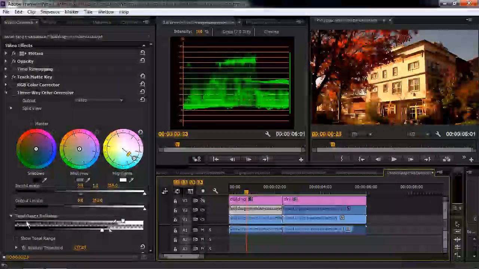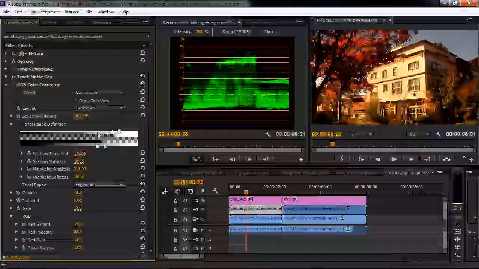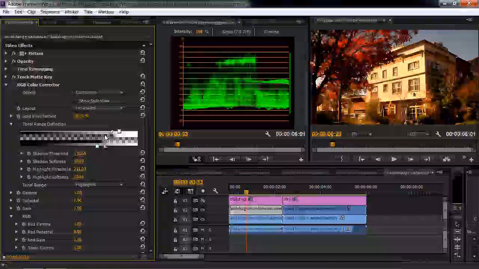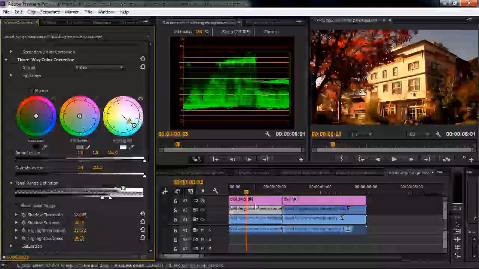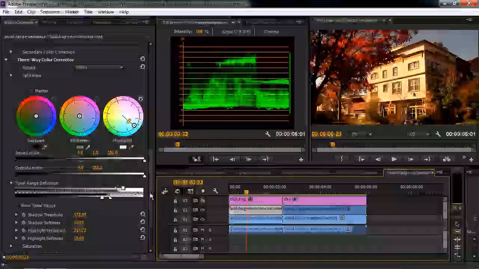So I use tonal range definition here inside the three-way color corrector or inside the RGB color corrector. I changed the definition from the default definition of what constitutes a highlight to my definition of what constitutes a highlight. And that gives me more latitude over how I control the color. And I also use the track matte key here to help isolate the area.